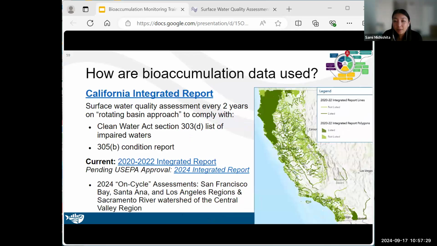States are required to submit the integrated report to the US EPA by April 1st of every even numbered year. The integrated report consists of two parts and is developed to meet the requirements of the Clean Water Act. The first component is the 303(d) list, which identifies waters that do not meet applicable water quality standards, indicating that beneficial uses are impaired or threatened. The 303(d) list is developed based on methods and requirements described in the Water Quality Control Policy for Developing California's Clean Water Act Section 303(d) List, also referred to as the listing policy.